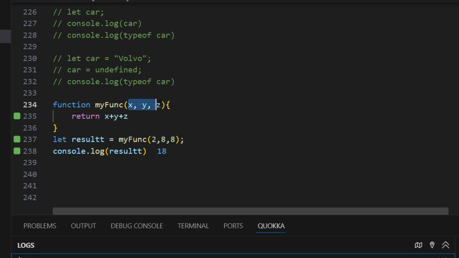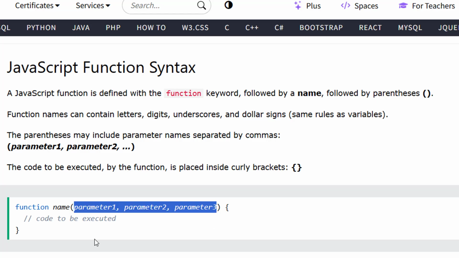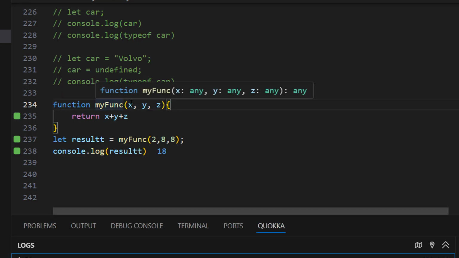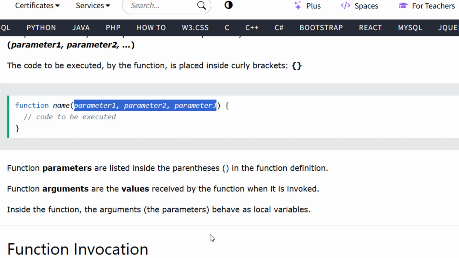This is called parameters. Function parameters are listed inside the parentheses in the function definition. Function arguments are the values received by the function when it is invoked. Inside the function, the parameters behave as local variables, so they will be considered as local variables.